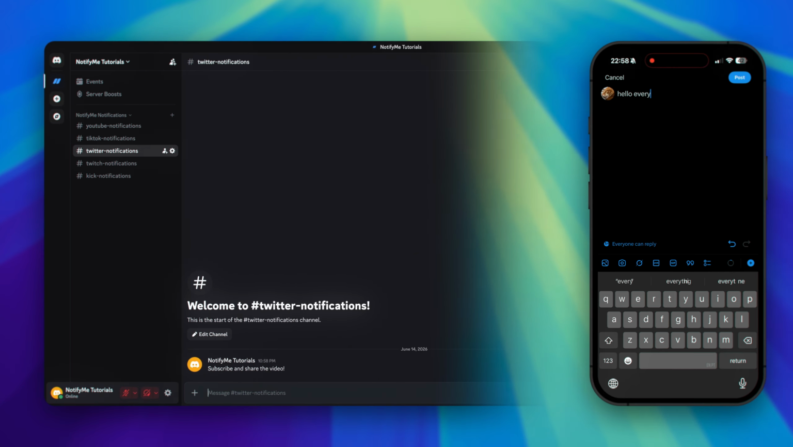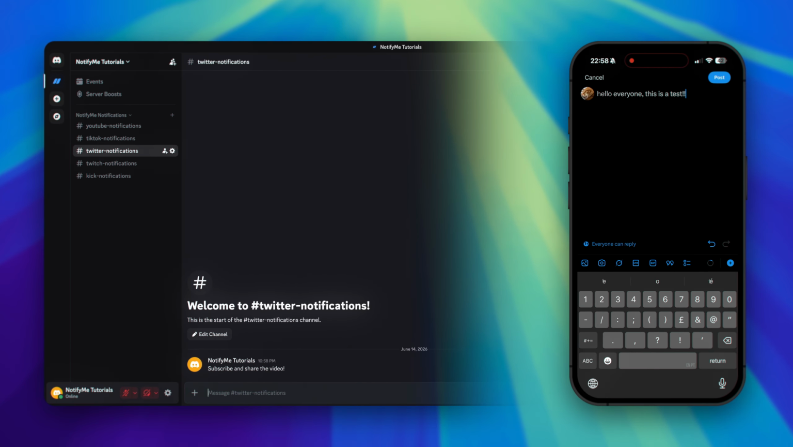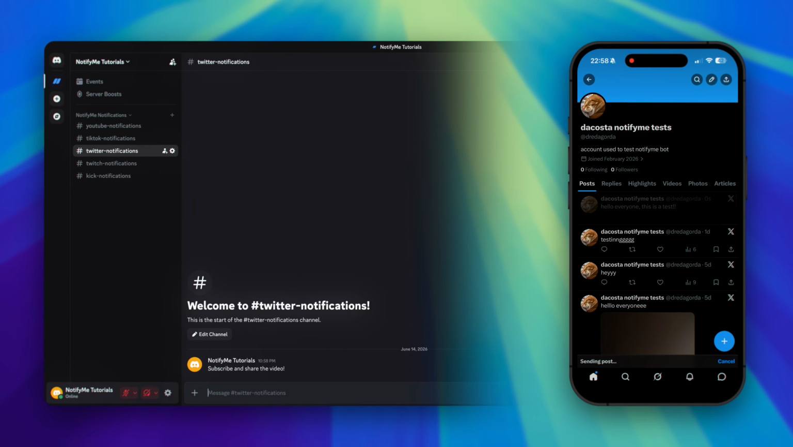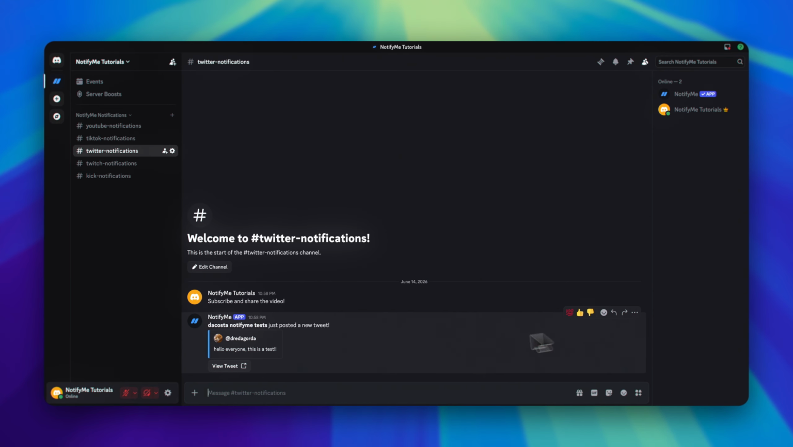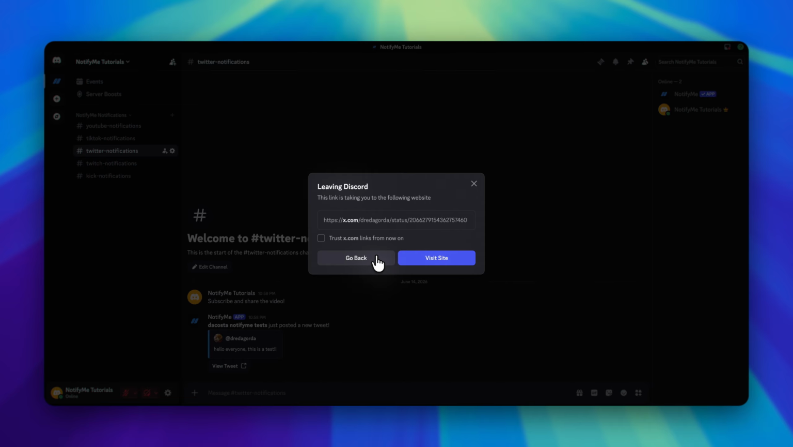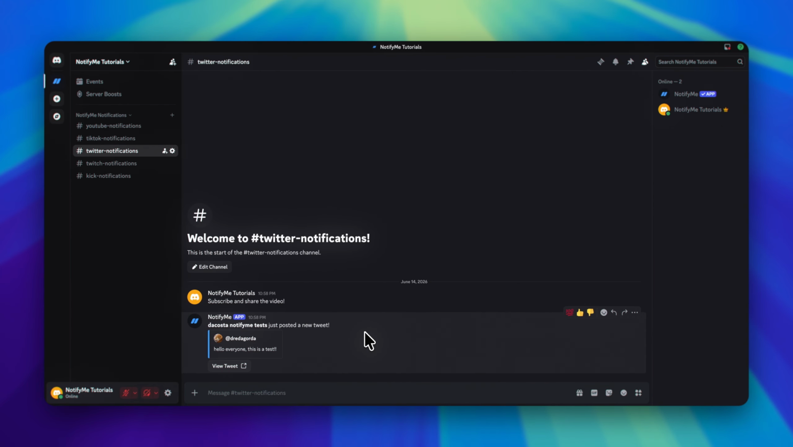I'm going to tweet something now just to test, and let's see if we get it on Discord. And there it is, just like I showed you at the start, the bot is already working. And yeah, that's the whole setup. You can add lots of accounts, and the same steps also work for YouTube, TikTok, Twitch, and Kick too.